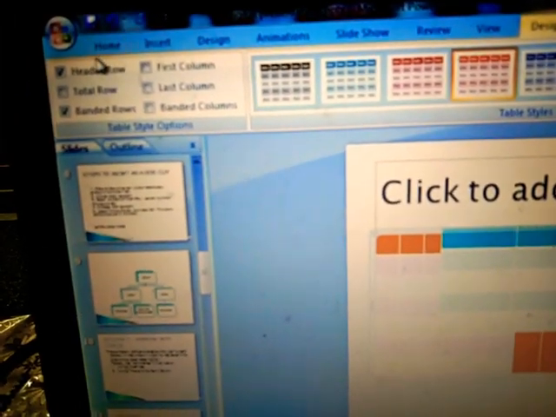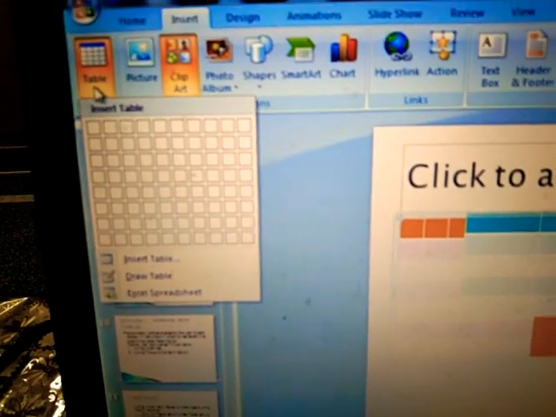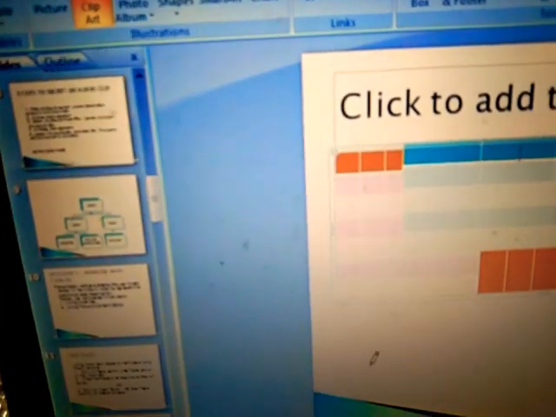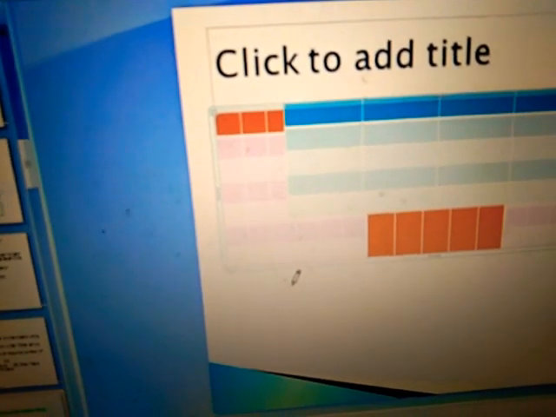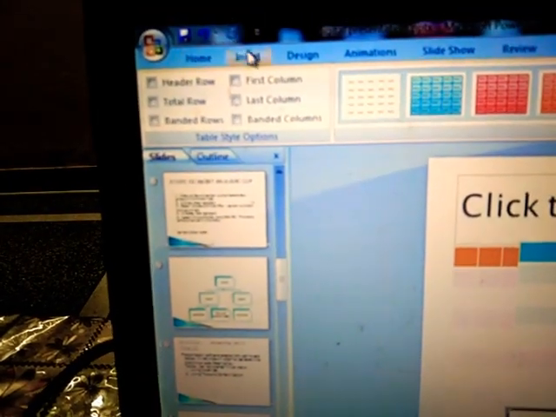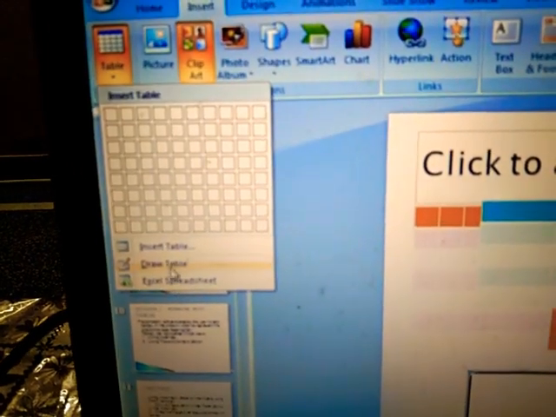Next method of inserting a table: click on this Insert tab and this Table option, and here is Draw Table. Draw Table will give you one pen. With the help of your mouse, left click and then start dragging. Done.